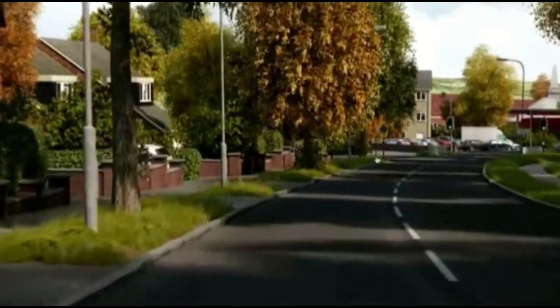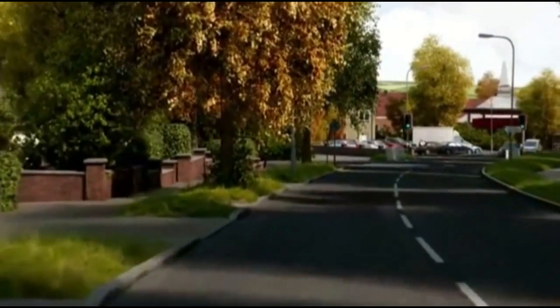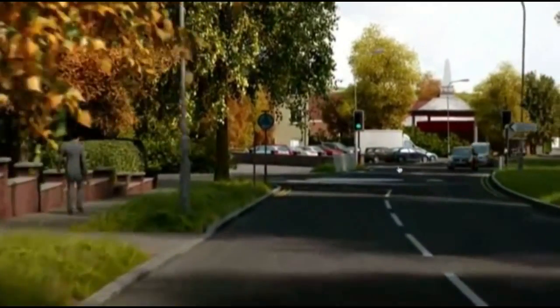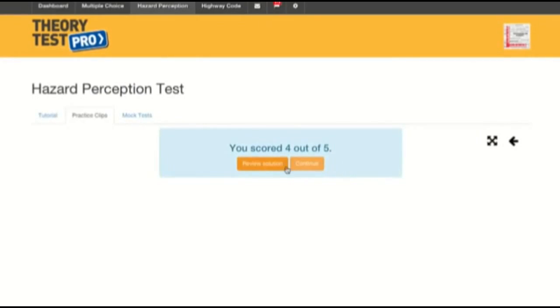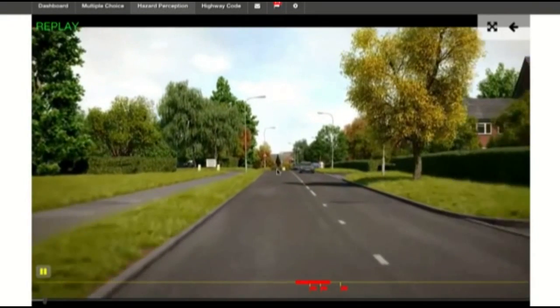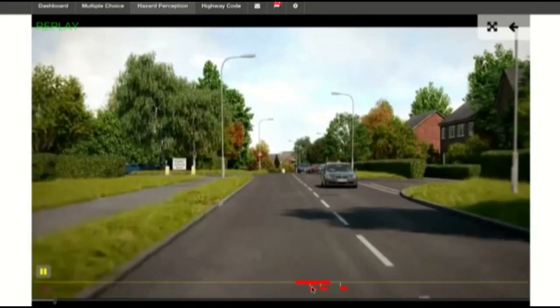So we've got pedestrian there, we've got a set of pedestrian crossings here, no one there that I can see, but someone could come cycling across, and there's a mini roundabout. So I'd click it there. I was a little bit late on the mini roundabout there, but I'm pretty confident that's not it. So let's review that solution. So I was early, but then a bit late.